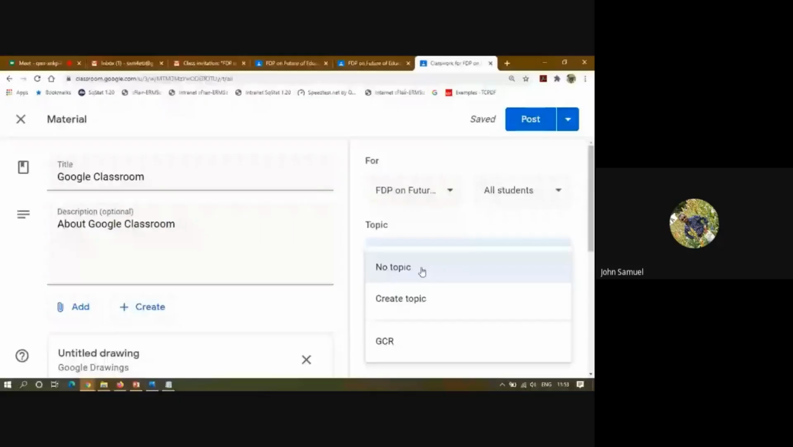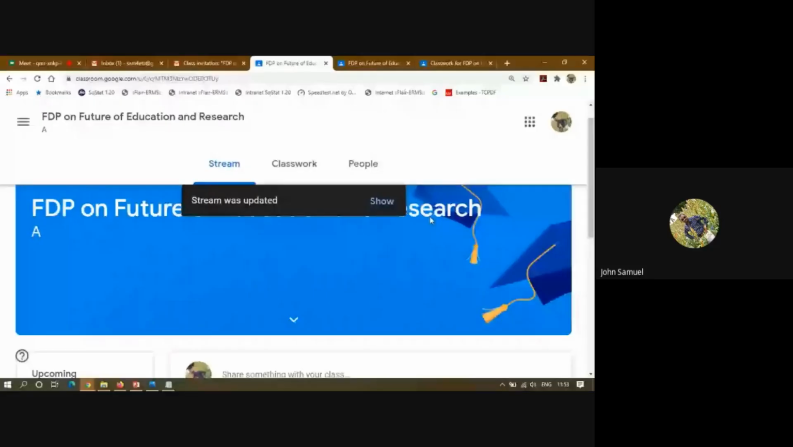So now I am posting it into the GCR, and here, see, we can post it directly. You can schedule this. If you don't want to, we can discard the draft, or you can use it later by using this save draft menu. Right? Due to time constraint, I'm directly posting it. Right, okay, you see, the stream was updated.